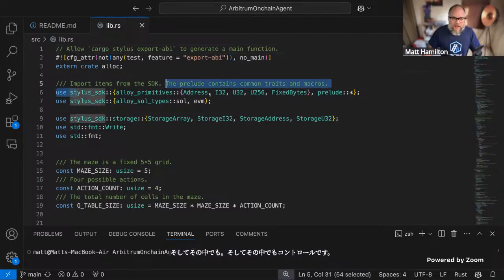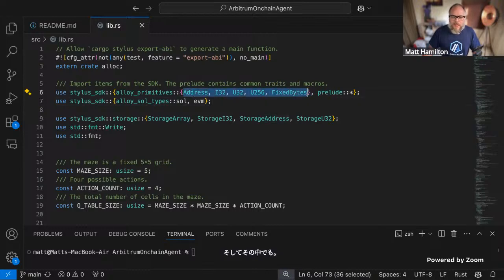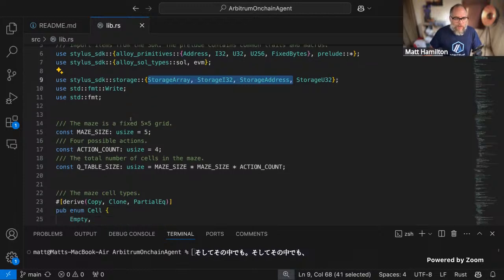But there's an SDK that gives you various data types, and these are data types that can be emitted or can be converted into EVM encoding and returned, to and from the EVM. And there's also some storage types here that are used for storing data in the EVM as well.